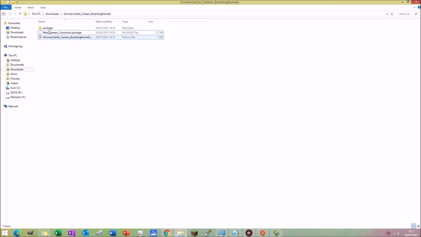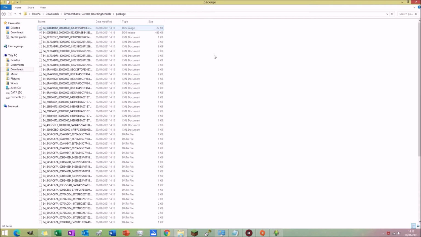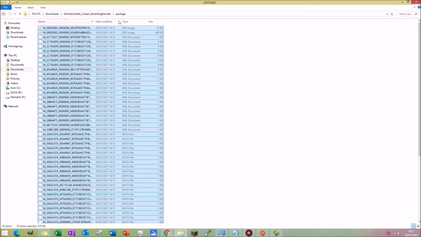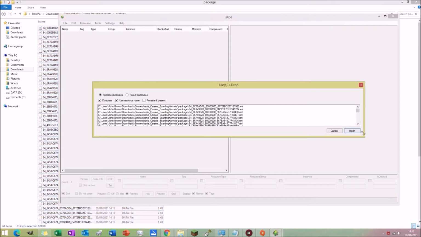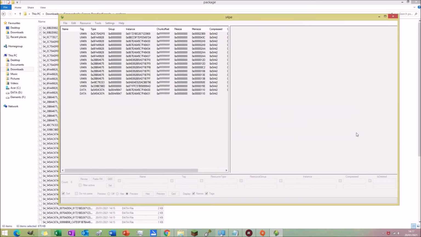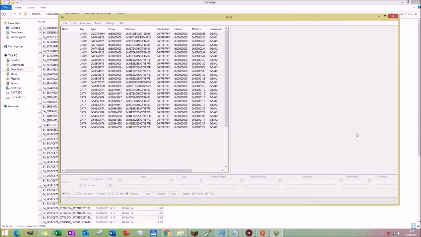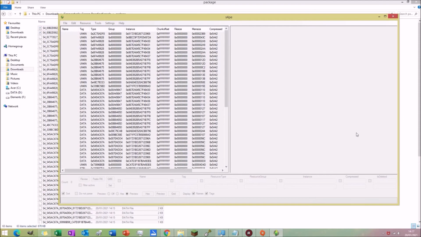Go back to this folder just here and go to the package file, and then what you'll need to do is hit Ctrl-A to highlight absolutely everything in this folder. Go back to package editor, simply drag and drop into there and hit import. This may take a long time if you have a lot of information for your career or if your PC is very slow, so just bear with it.